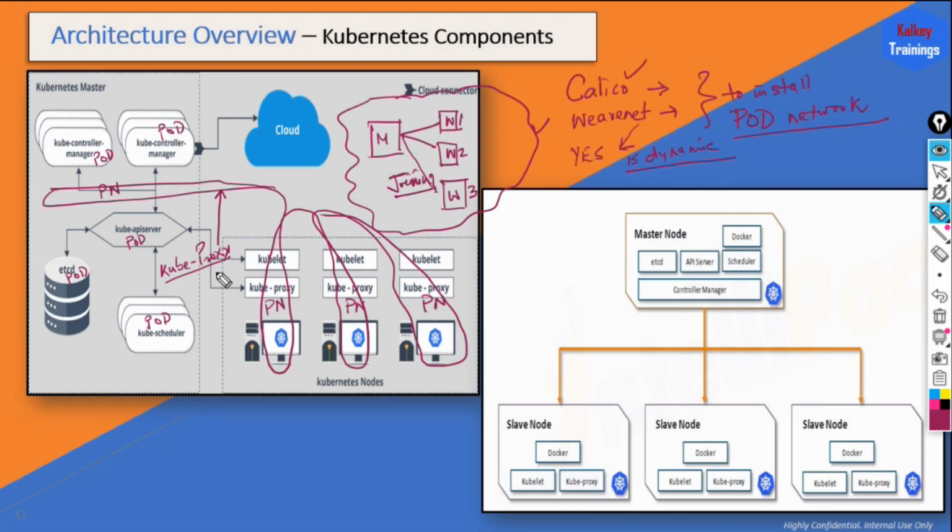That is done through kube proxy. Kubelet is not a network element. Kubelet is a manager of the worker nodes plus the pods inside the worker nodes. So it manages that. It governs.